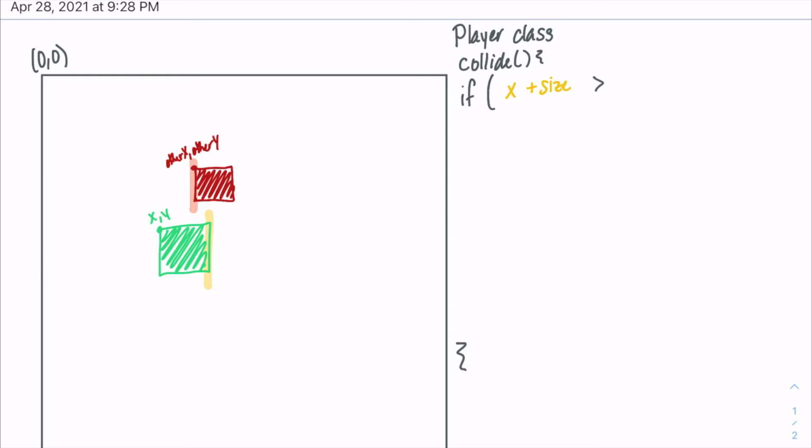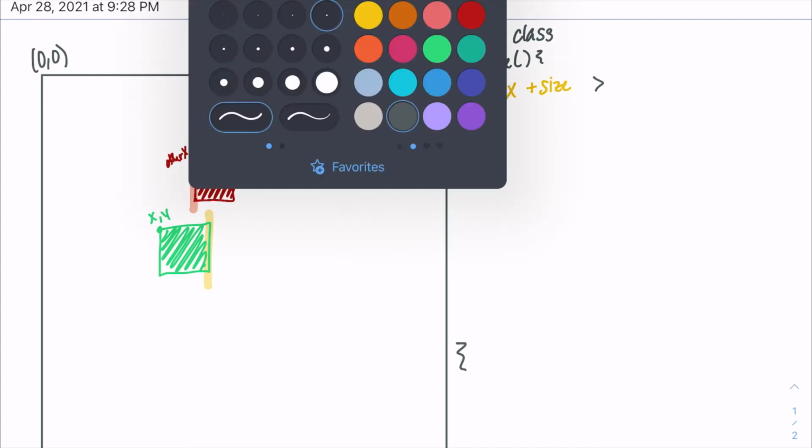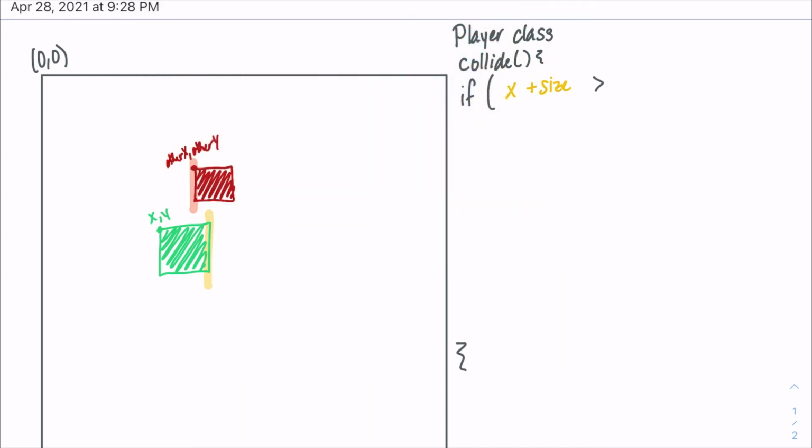To access the gem's left edge, we need those other commands or other variables. So to get that left edge, that would just be our other x. Okay, great. So we've got that first overlapping.